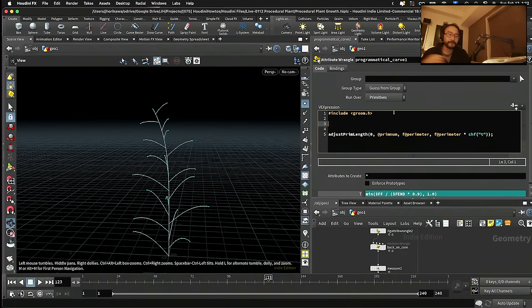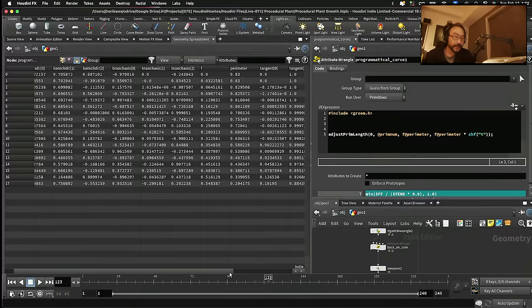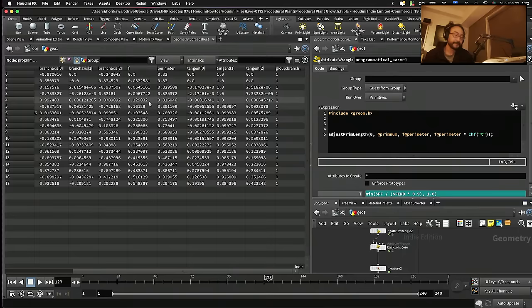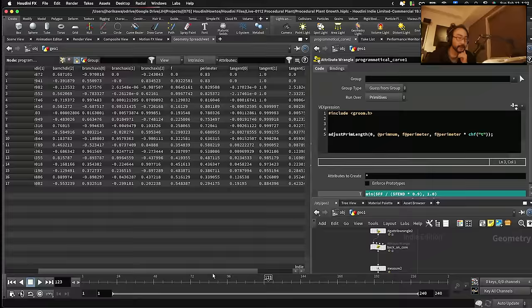For each primitive, let's look at the spreadsheet, what kind of information I have. So I have this F value, which indicates when the growth starts for each branch. If it's 0, it starts from the 0 frame. If it's 0.5, it starts at the middle of the curve, and so on. So I need to have that information for sure. I also have the perimeter, which is the total length of the branch, which I also need. And other than that, I need to know the current time, just this one.